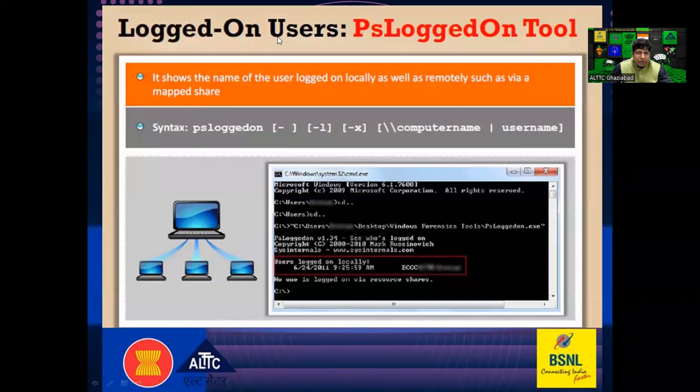What happens when you run the PsLoggedOn tool? It shows the names of users logged on locally as well as remotely, such as via mapped shares. So what is the command on your screen? This is the syntax: psloggedon with the -l and -x options, then the computer name and username. With the help of this, we can easily identify logged on users.